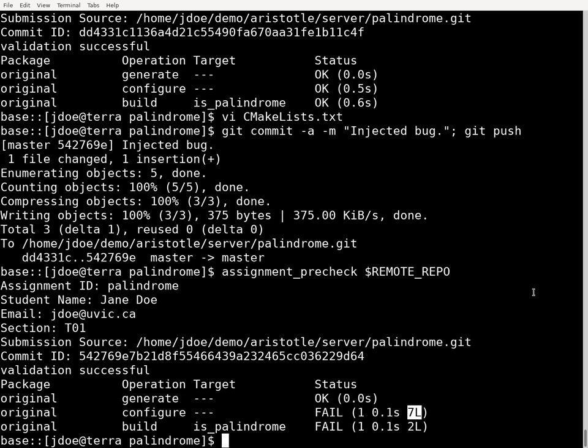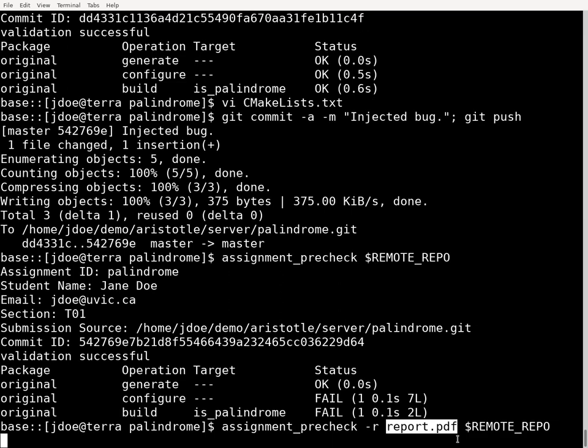But what we can do instead is invoke it with an extra option, which is what I'm going to do next. So we're going to invoke assignment precheck with the -r option. And the -r option takes an argument, which is just a name for some file, particularly a file that's going to be output in PDF format. And what happens is when we run precheck this time, it goes through all the same steps as before, but it will also generate a PDF report file using the file name that we've specified.